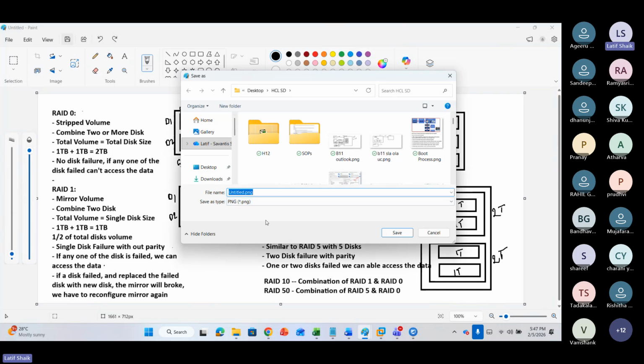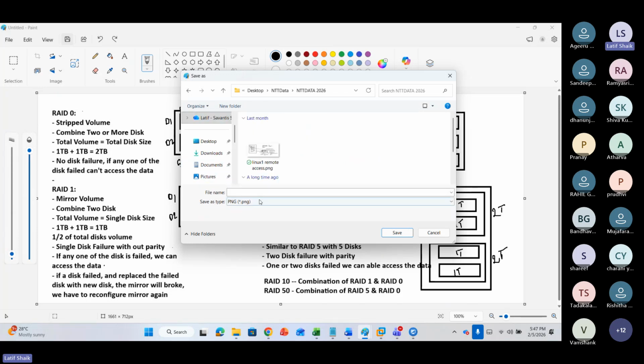So this is your RAID. Sorry. Where is your entity data 2026 and this is RAID.